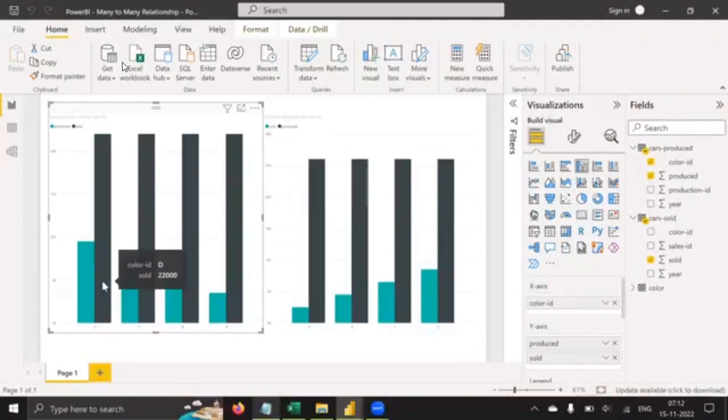Now, this is a little bit strange, right? How can you sell more cars if you have produced fewer cars? Right now, we have produced 9,500 cars, but we are selling 22,000 cars. If you go back to the data view, let us inspect the numbers in the data itself. For color ID D, the chart says produced is 9,500 and sold is 22,000.